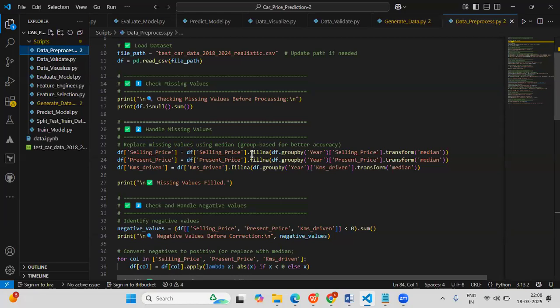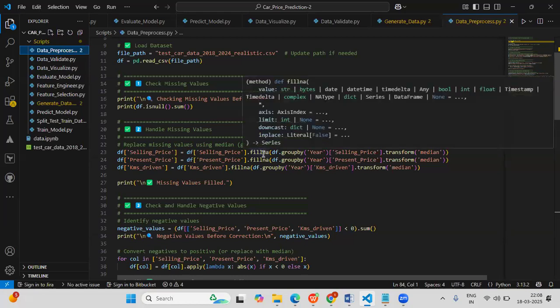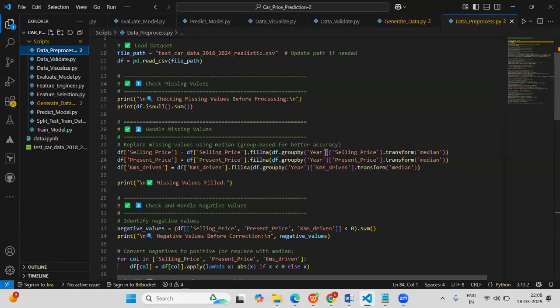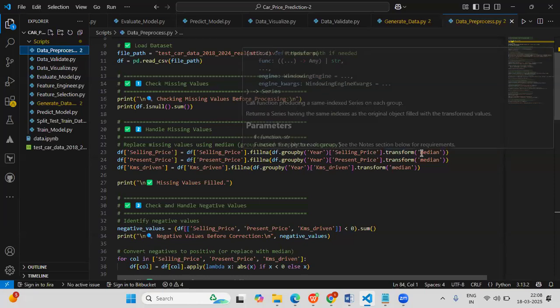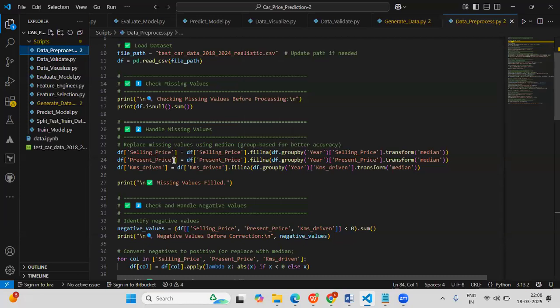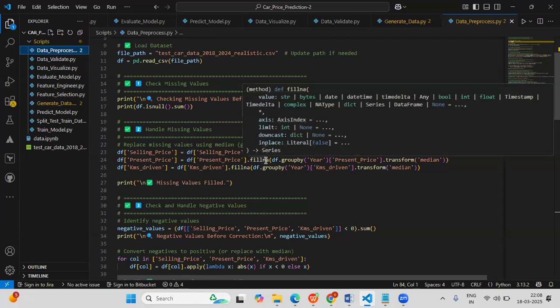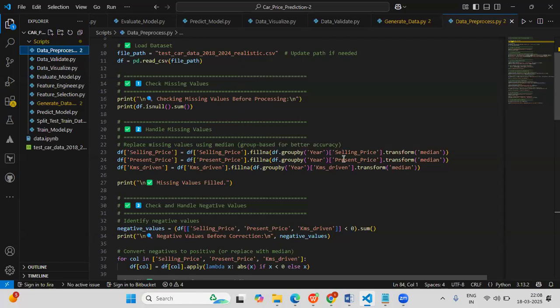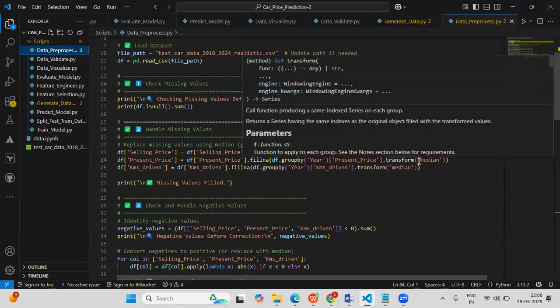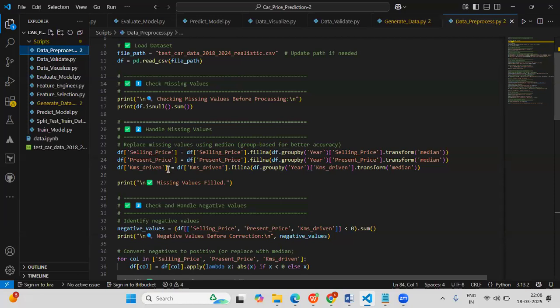by replacing the missing values using the df selling price dot fillna function. This is the function where it will replace the missing values, grouped by the year, then selling price, and taking the median value with dot transform median. Similarly, in present price, if we have missing values, we also fill them with the fillna function, grouped by year, present price, and we transform the median value. Similarly for kilometer driven. It will print that missing values are filled for these particular data columns.